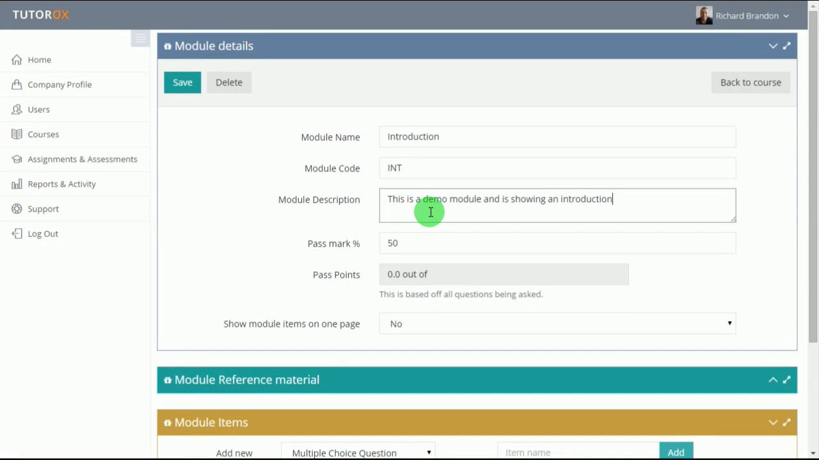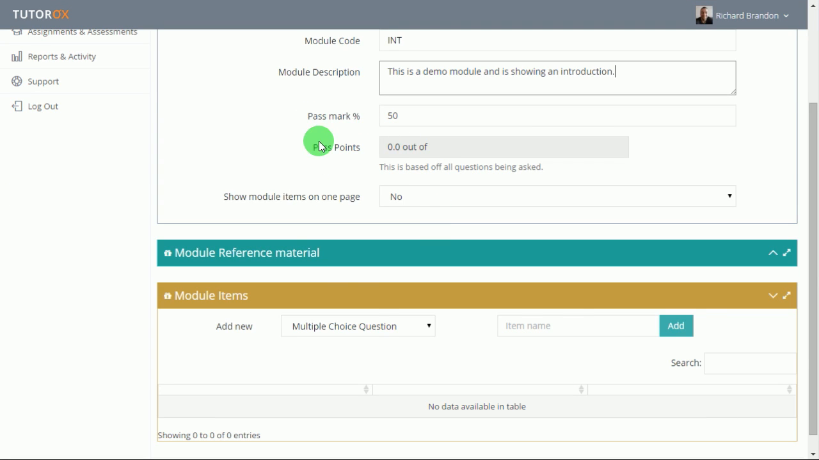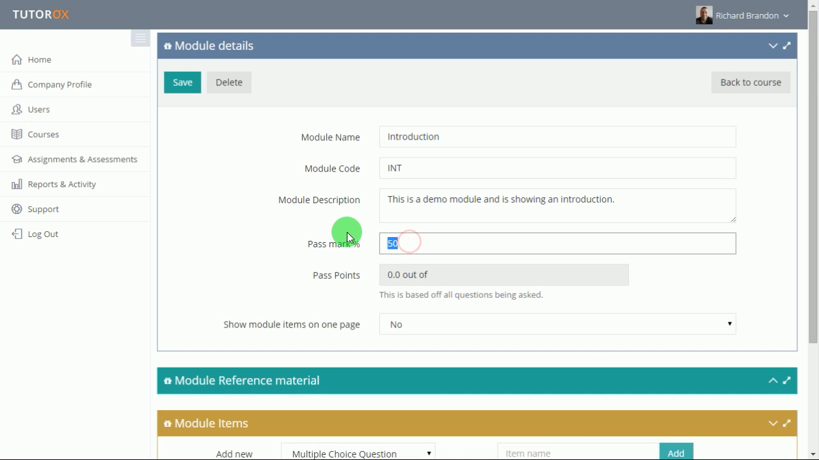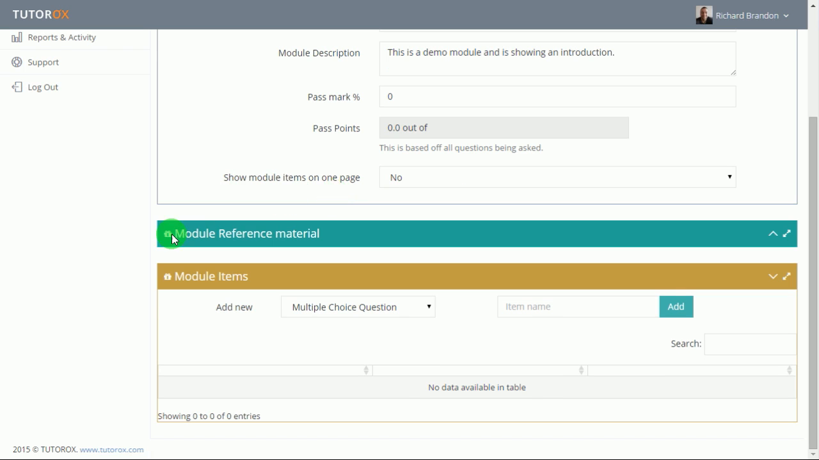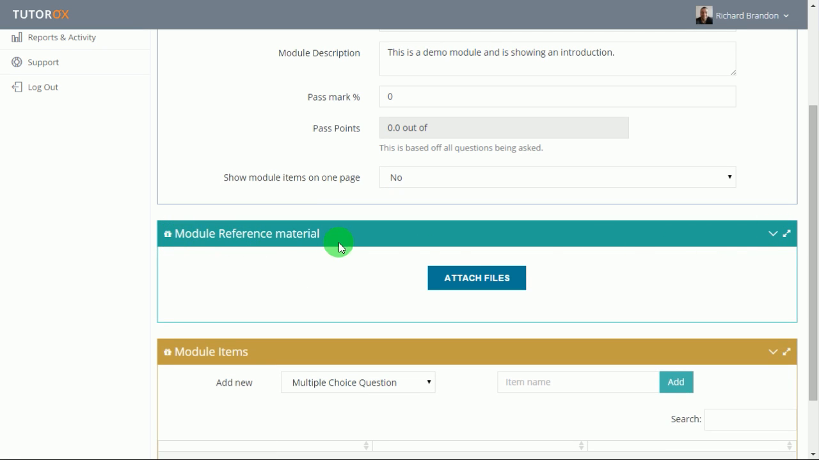The pass mark percentage is the percentage of correct answer points the student will have to get in order to pass. This is not a required field and is only needed if a module contains questions. Show module items on one page. This allows you to display all questions and media items on one page instead of the usual per page layout. The module reference material section is where you upload documents and images. It is much the same as the course reference materials section, but it will be module specific and only be displayed to the student when the module in question is open.